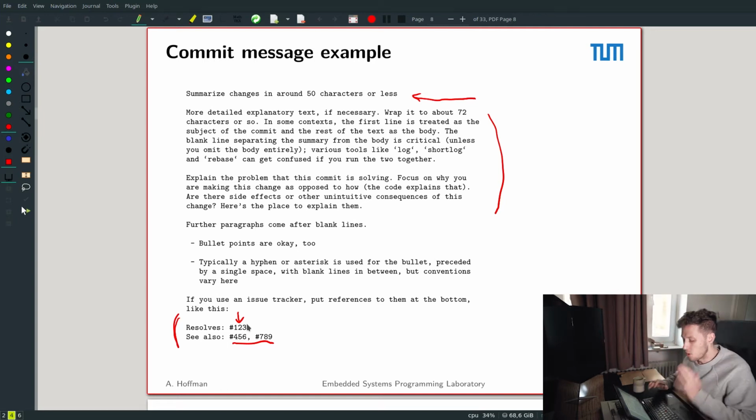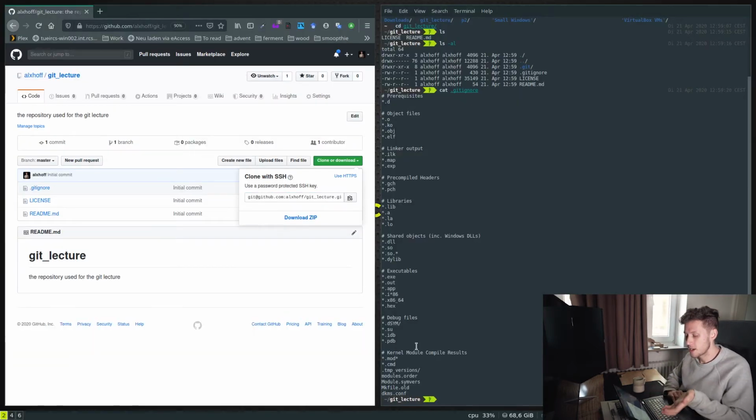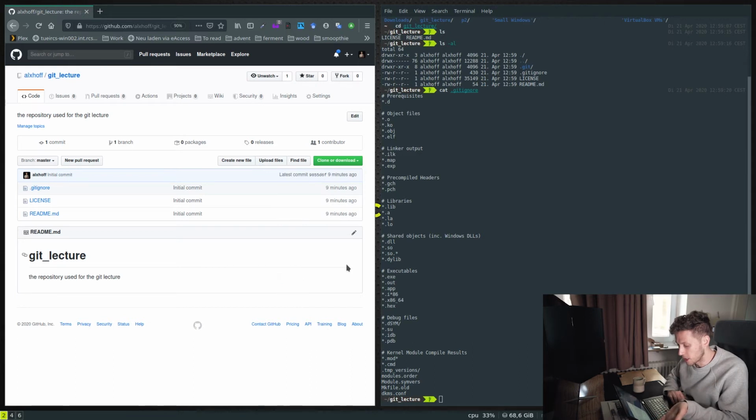So enough about explaining what a commit is. We'll go and we'll create one. So now I have my repository, which I created and I cloned. So now I'm in my repository. And so now we'll look at making a commit.